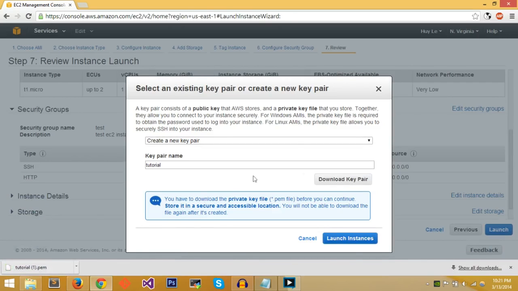Interesting. I might have already, okay. I'll call it something else because apparently I already have a key pair named tutorial and I just forgot. So I'll name it test capital tutorial. And now you download the key pair.